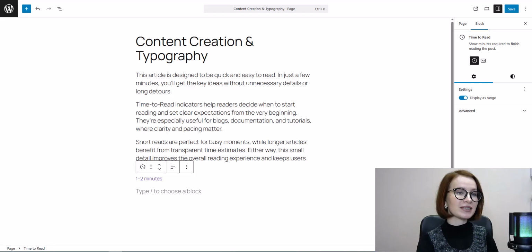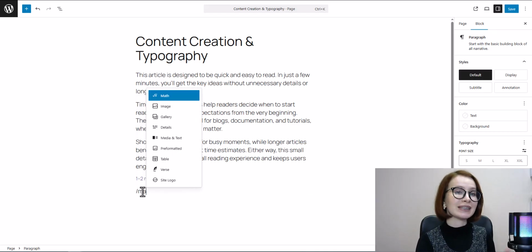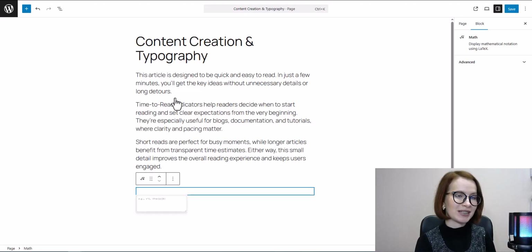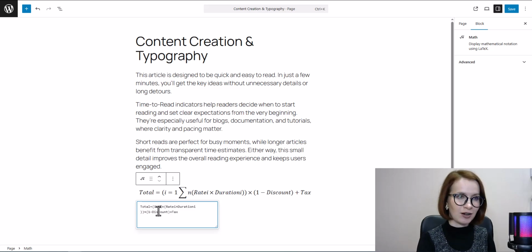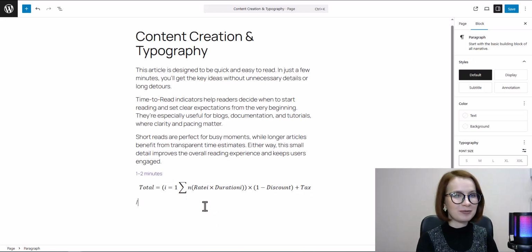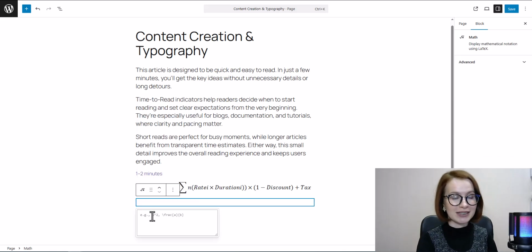Another addition in this category is the math block. It brings LaTeX support directly into the editor, and if you're not familiar with it, LaTeX is the markup language and typesetting system commonly used for technical and scientific content. With the math block, you can display equations and notation with proper formatting. Let me quickly show how this looks in practice.